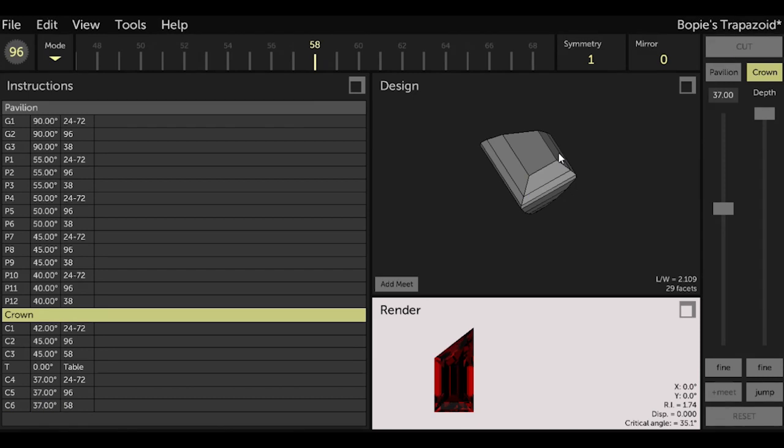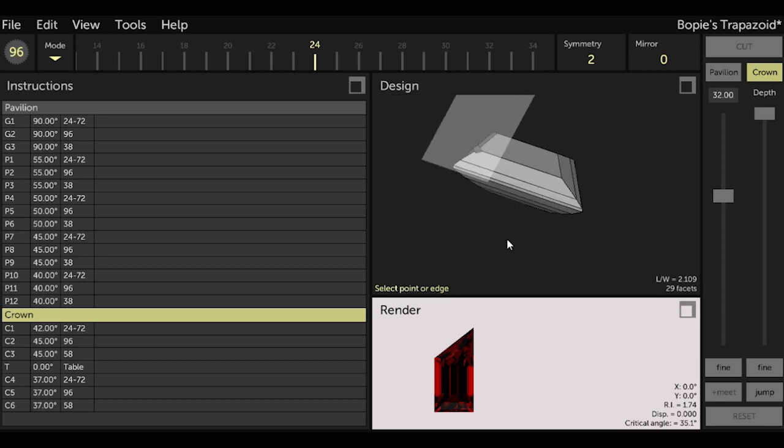The next tier is the 32 degree angle tier or row. Highlight C4, press edit tier, cancel, change the angle to 32 degrees, and we're set to cut these facets.